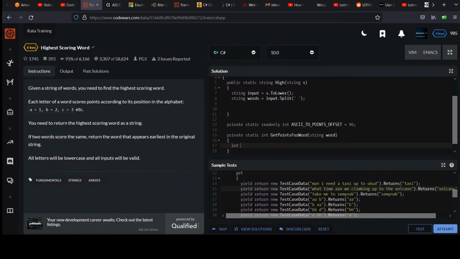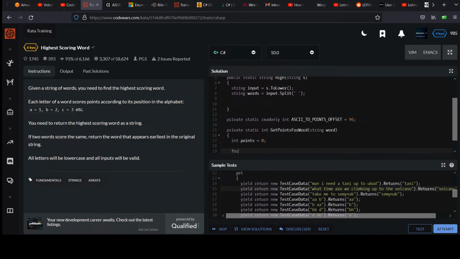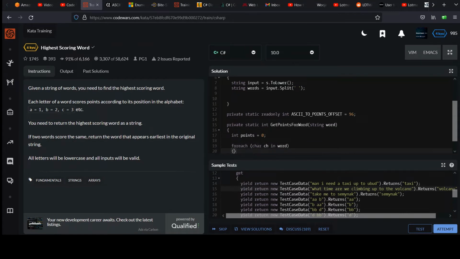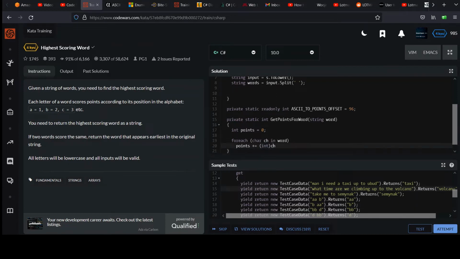So anyways, int points will start at 0, right? And we'll calculate for each char ch in word, and we can say points plus equals, right? We're going to add. And so what do I want to do? Do you remember when we got the ASCII values in previous challenges? I can do that by casting the character into an integer. It interprets its integer representation, and you get that ASCII value here.